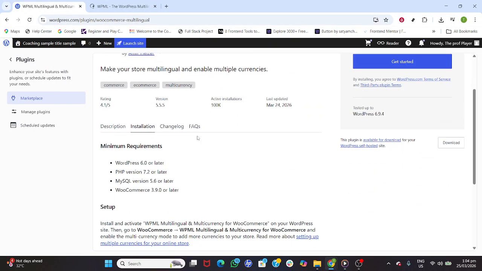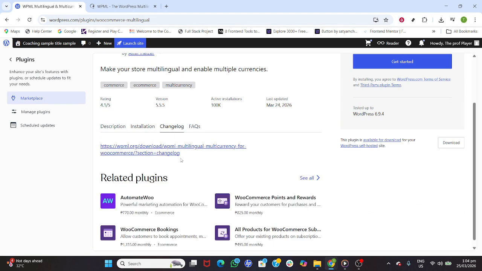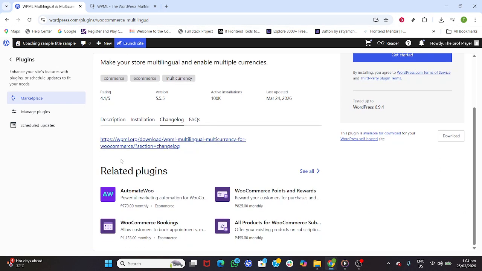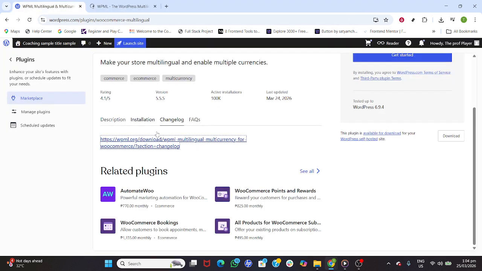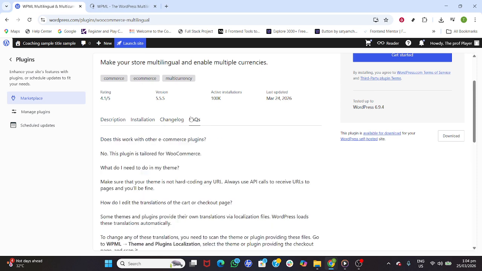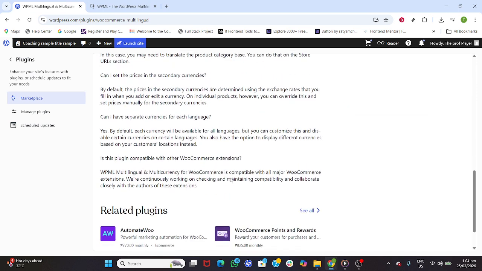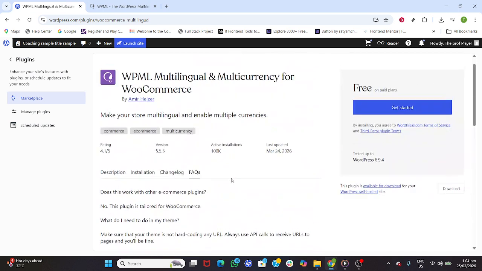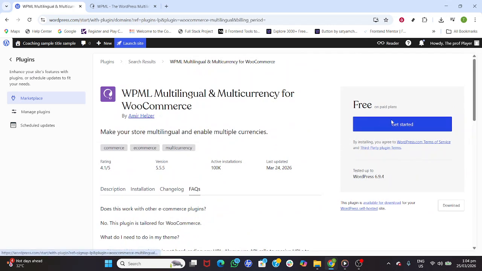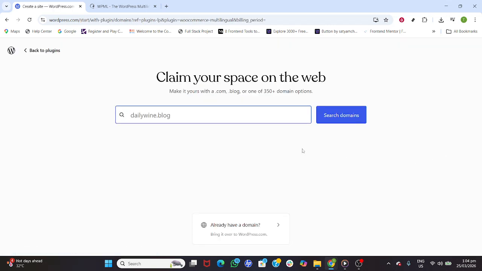Then, switch to the installation section to understand any prerequisites or version requirements. This is a good place to confirm compatibility with your current WordPress, WooCommerce, and PHP versions. Next, check the changelog to see recent updates and fixes, which is helpful for stability and security awareness. Finally, open the FAQs for quick answers to common questions and tips on configuration details you might care about later.